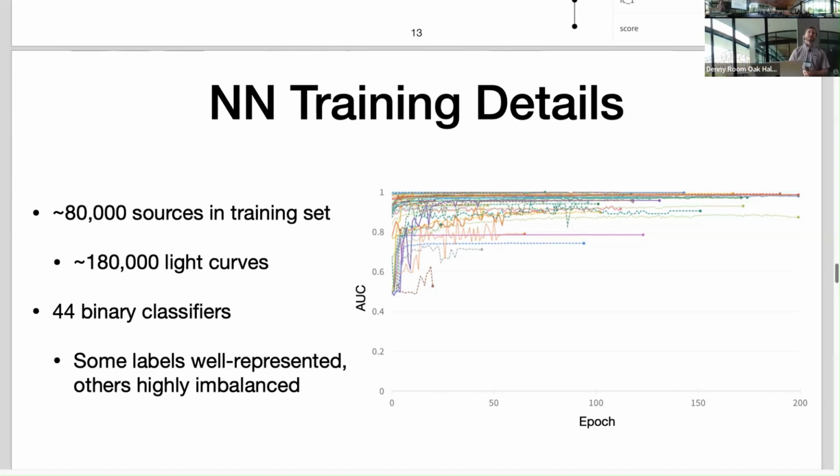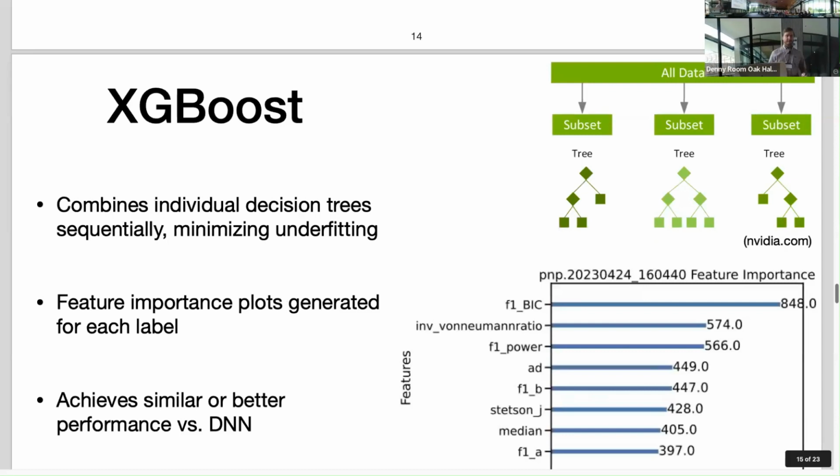Right now, we've been casting a broad net on what classifiers we train. Some of the labels are very well represented, but some are very highly imbalanced. There might only be, say, 50 or so positive examples in this sea of 80,000 sources. So that's tricky to get the classifiers to train on. I'm interested in what solutions might be offered by the hackathon later this week, but we're in the process of figuring out which classifiers are really worth sticking with and which don't have enough data right now.